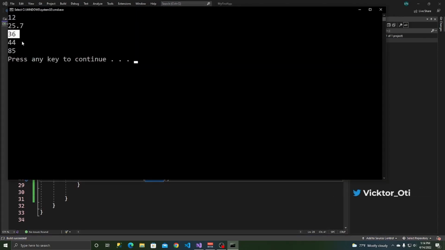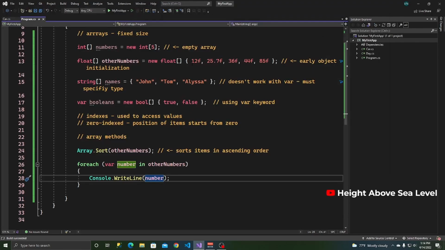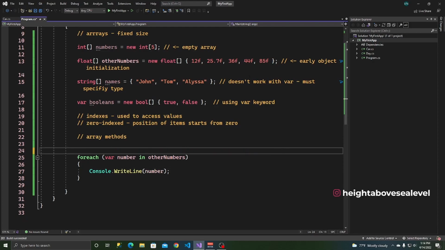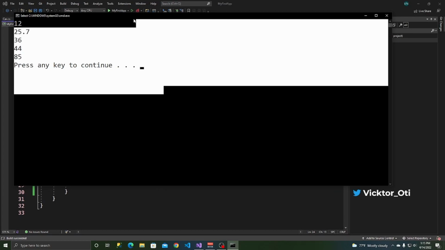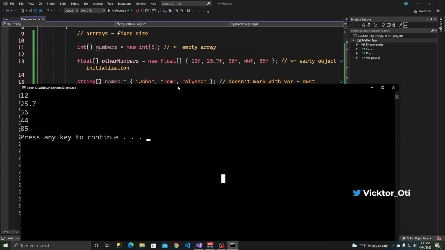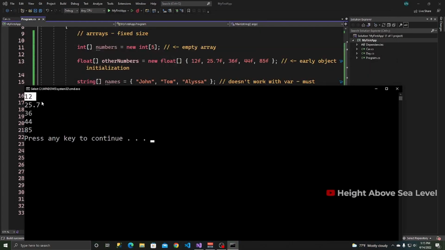12, 25.7, 36, 44, 85. You see smallest first, and it keeps getting bigger until we reach the biggest. And those are the values in here. But if you were to remove this with Control X, it's going to give us the values inside this array just the way they are. Control and F5. And as you can see, 12, 24, 12, 25, 36, 44, 85, that's exactly the way they are over here.